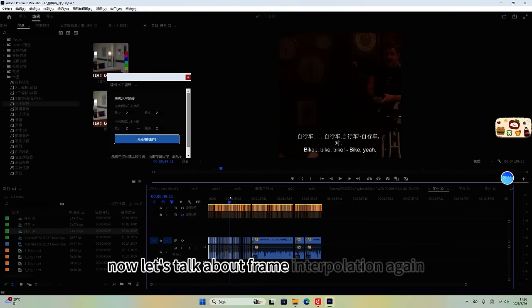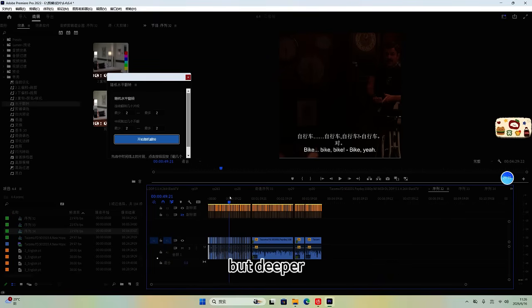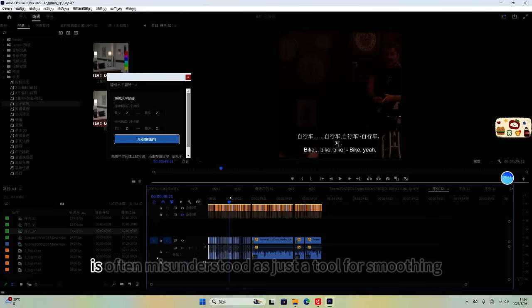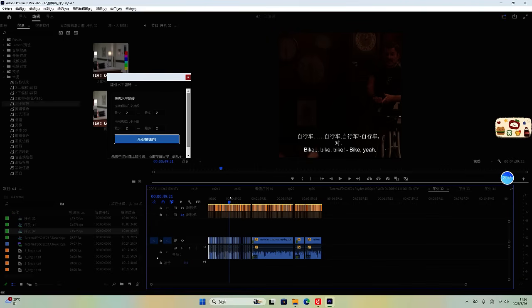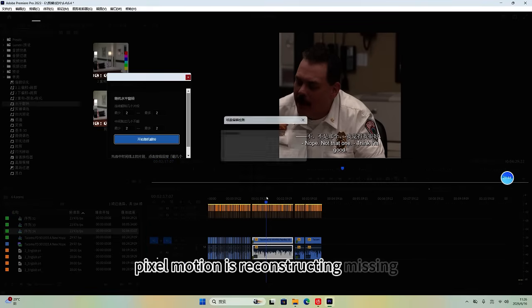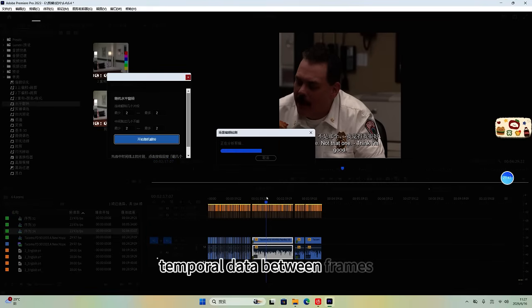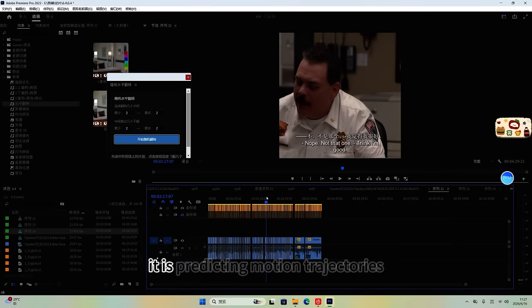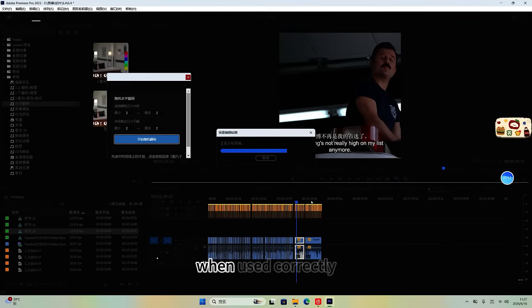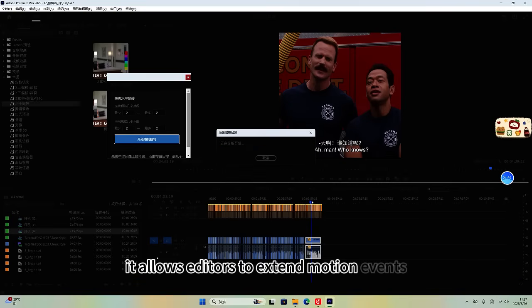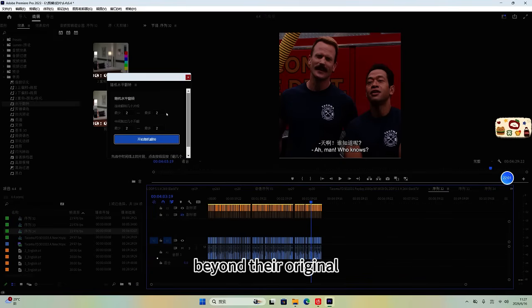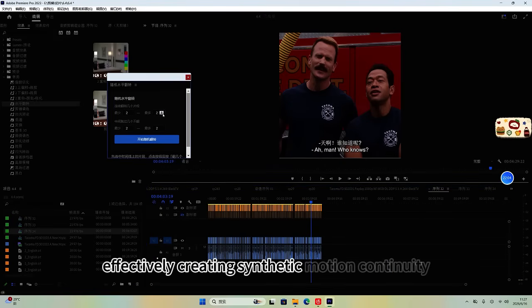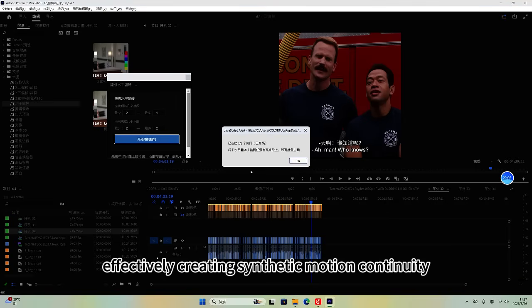Now let's talk about frame interpolation again, but deeper. Pixel motion is often misunderstood as just a tool for smoothing slow motion. But in reality, pixel motion is reconstructing missing temporal data between frames. This means it is not just filling gaps, it is predicting motion trajectories based on pixel displacement. When used correctly, it allows editors to extend motion events beyond their original recorded structure, effectively creating synthetic motion continuity.